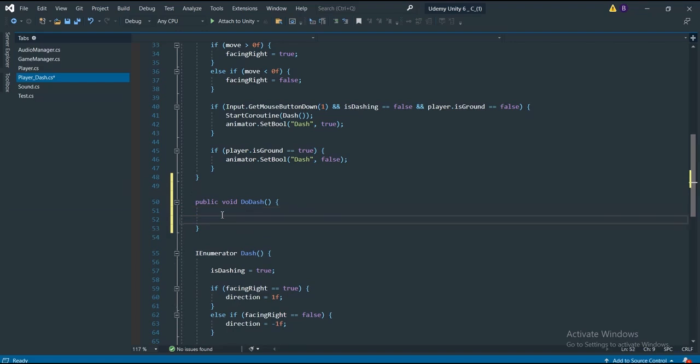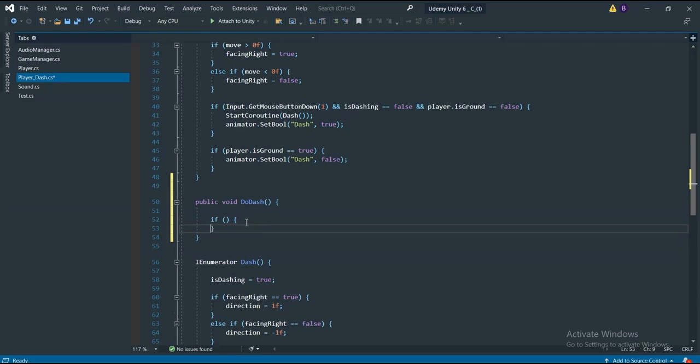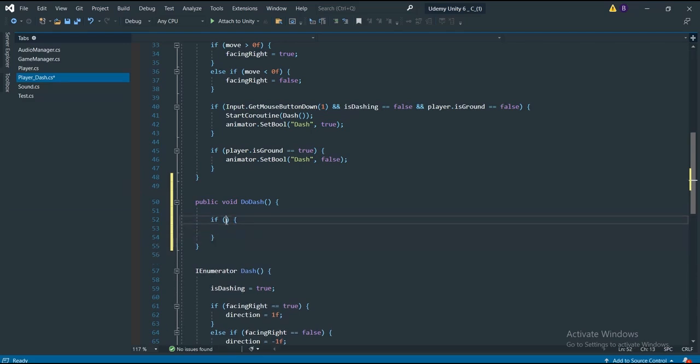So let's use the if condition. Let's make it over here. Let's make the first brackets and some curly brackets. And what we want to check over here, before we dash, is that isDashing is equal to false, which basically means we're not dashing. At the same time, we check if we're standing on the ground or not.